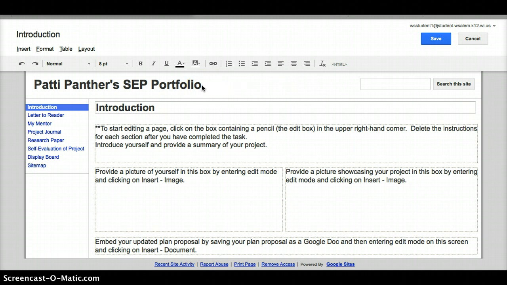Your title of the overall portfolio should be correct. And on this page, this is our home page, it's called Introduction, and you may certainly leave that. And these are the directions that tell you how to edit, and you would again take these directions out. It says here in this box that you should introduce yourself and provide a summary of your project.